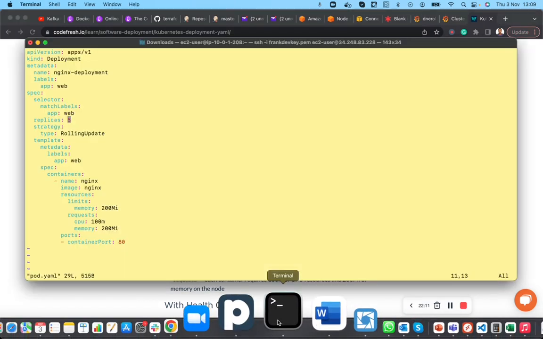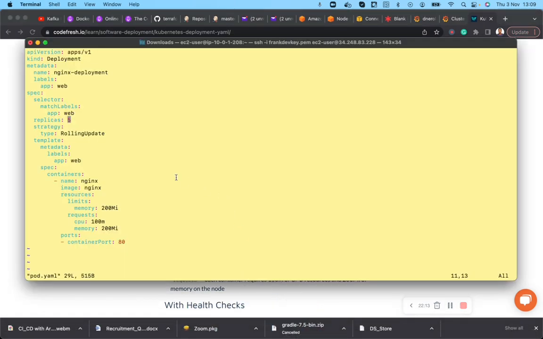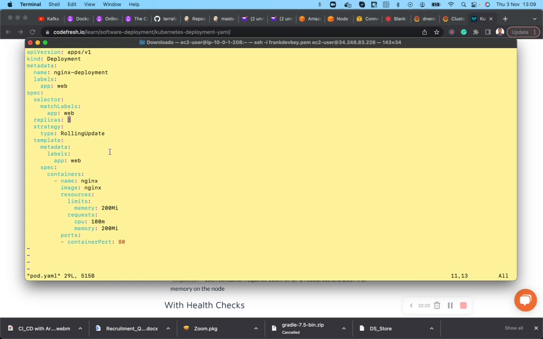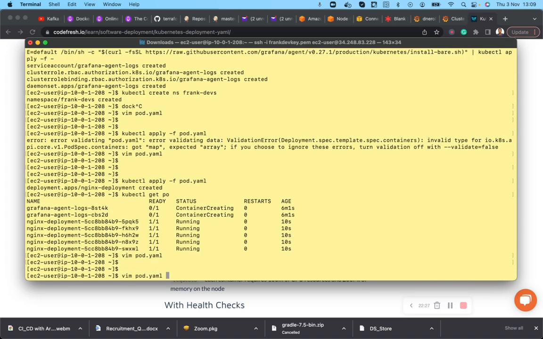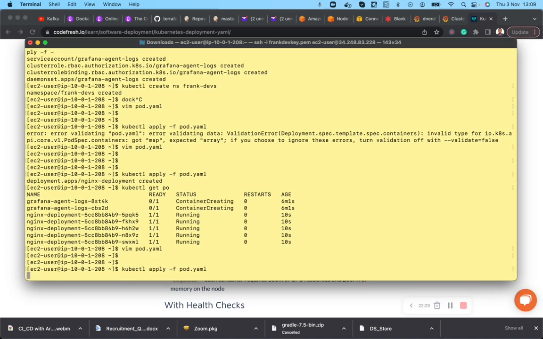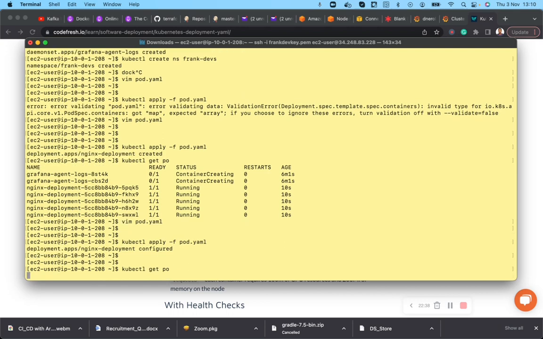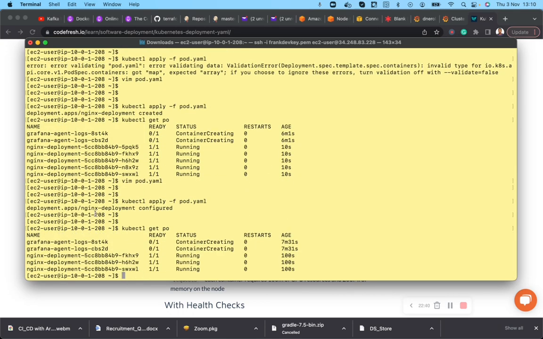So let me reduce it to this much of replica. So reduce to 3. Okay, now save it and reapply. kubectl apply. Configured. So kubectl get pod. So now I have 3 of these Nginx pods running.